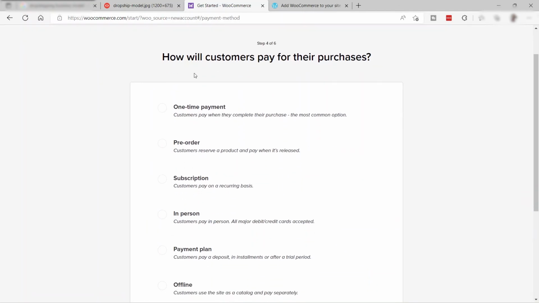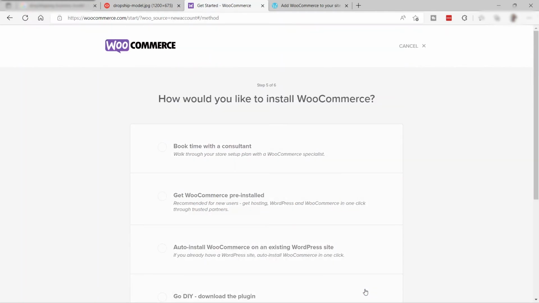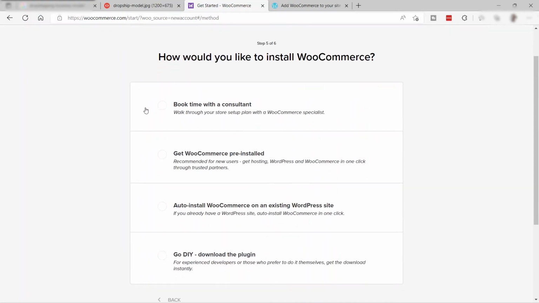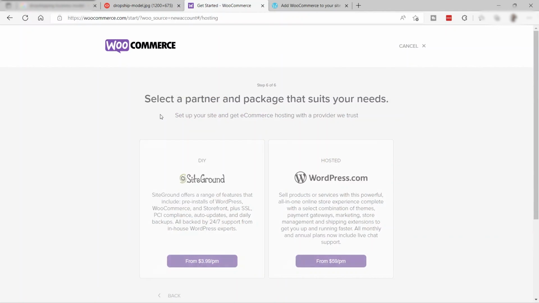And then also select how will customers pay for their purchases. So one-time payment and also subscription. So let's go ahead and continue. And here's how would you like to install the WooCommerce. So you have different options here like book time with consultant. It means that there is someone that will help you walk through your store setup, plan with a WooCommerce specialist. You can also get WooCommerce pre-installed. This is recommended for new users. You will get hosting, as I mentioned earlier, and then WordPress and WooCommerce in one click through your trusted partners. So I will just go ahead and select this Get WooCommerce.